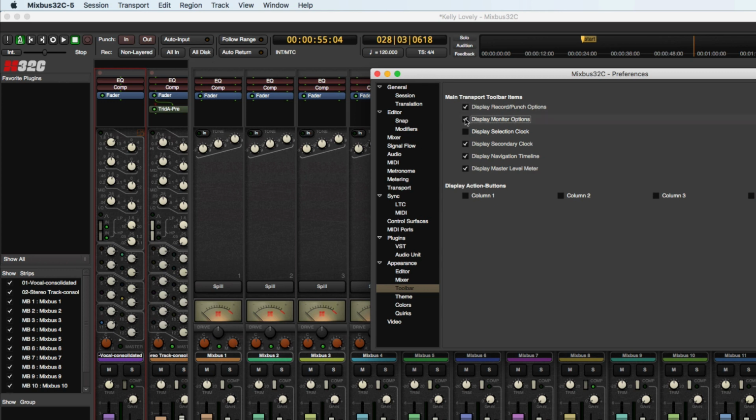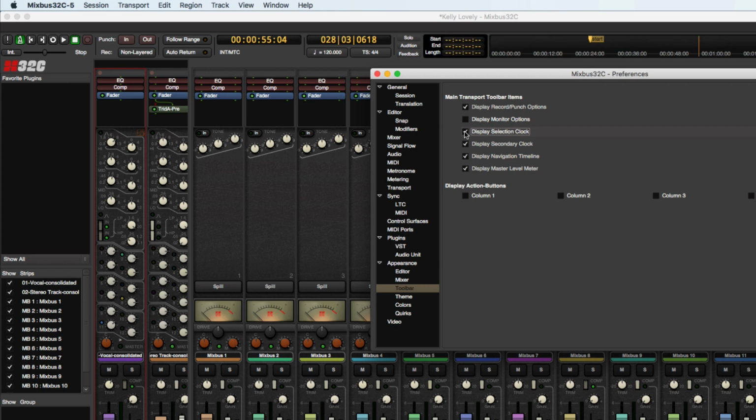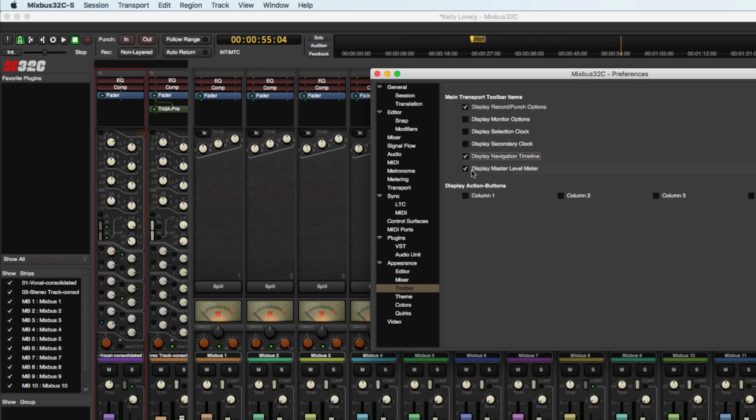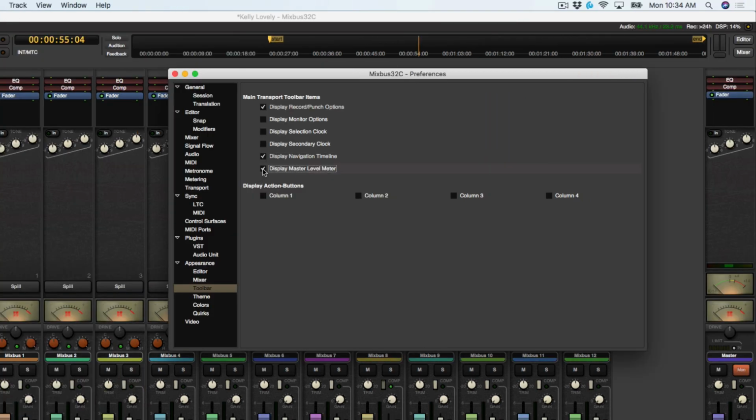You've got the input, all in or all disk, and display selection clock, which I don't really need for anything. There's a secondary clock, which is what this is right here. So if you want to free up some space on the top toolbar, you can. There's a navigation timeline you can turn on and off, or display master level, which is what this area over here is.